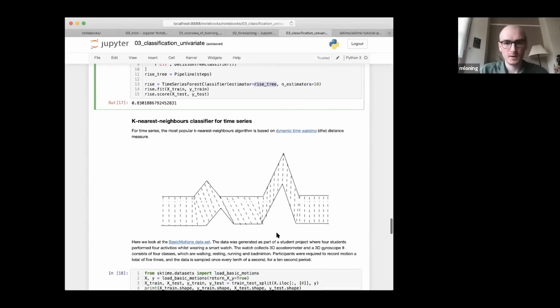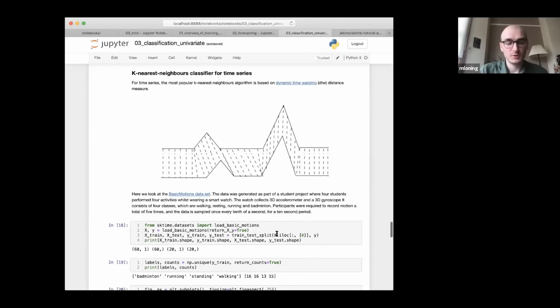Okay, another interesting approach to time series is k-nearest neighbors. And in scikit-learn, what you do when you do k-nearest neighbors classification is you look at the distance between individual data points.